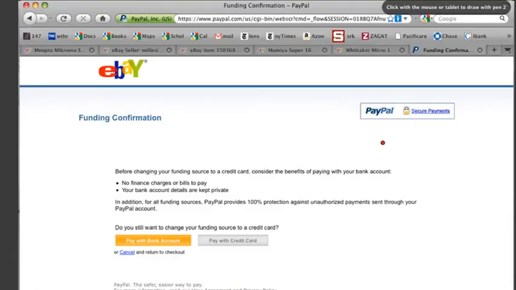Here's an interface that I think is intentionally designed to be suboptimal. Here we have the eBay funding confirmation page, and if you look at this page, what you'll see is if I switch to a credit card, it says, well, before you go to a credit card, we're going to give you this prompt that asks you to verify that.